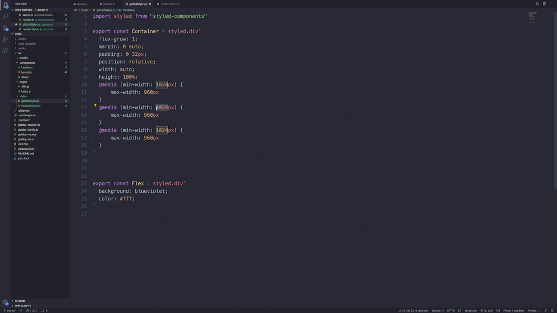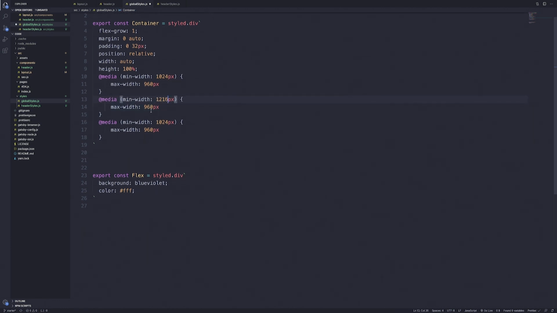And for the next media query, we're having a min-width of 1216 pixels, and we're moving the max-width to 1152 pixels. And then for our last media query, we're changing the width to 1408 and setting the max-width to 1244 pixels. Now I'll also want to throw in some props.